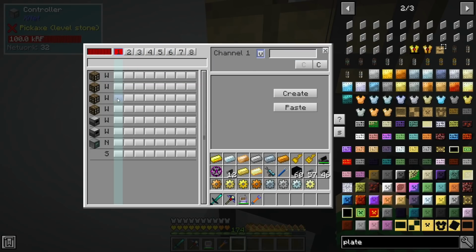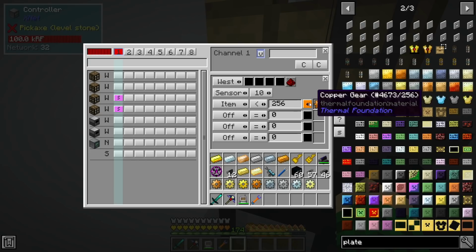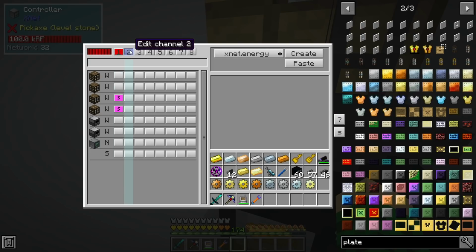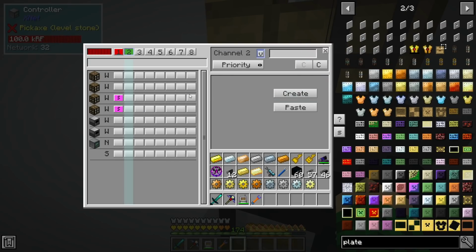So we then need to, on the outputs, we need to have a sensor on each one of these. And the sensor is going to be detecting an item. And that, for example, is going to be a copper gear. And we're going to turn the color to be like orange. So it's the same. And we're going to detect, let's say, 256 of copper gears, right? And we're going to say if it's less than 256, output on orange. And then we need an item channel here, and we're gonna extract, not here.